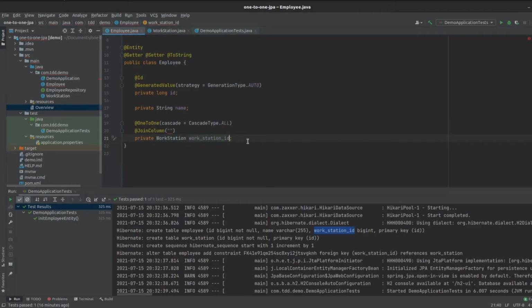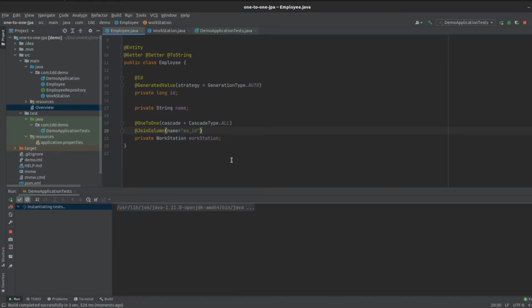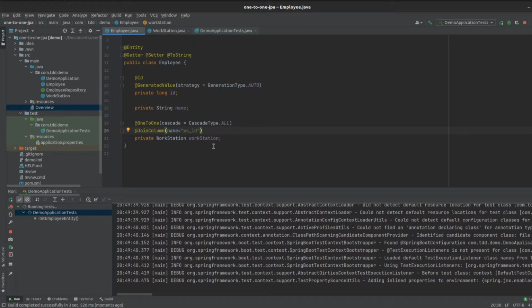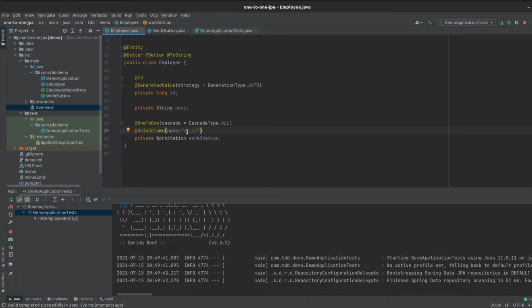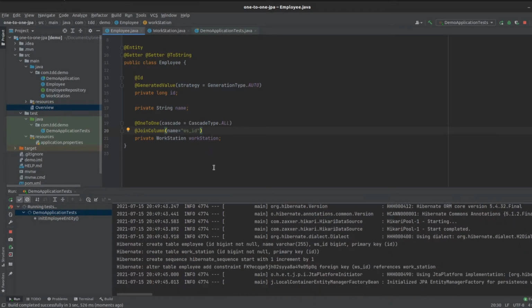So if we undo this. And let's say, for example, we want to make this WS ID as a foreign key. Then we can say the name is equal to that. And if we rerun our tests, we'll see when the table gets created, the foreign key on our employee entity, which is the owning side, has a WS ID set as a foreign key.